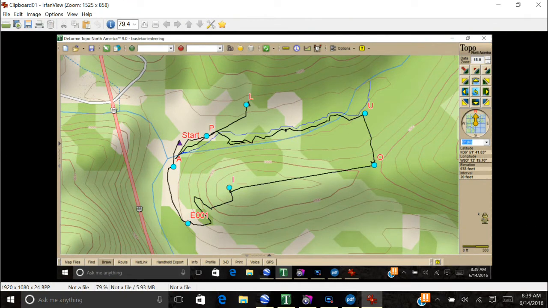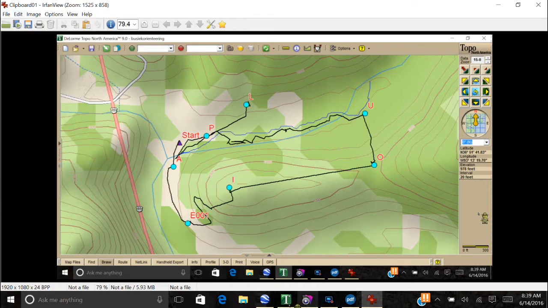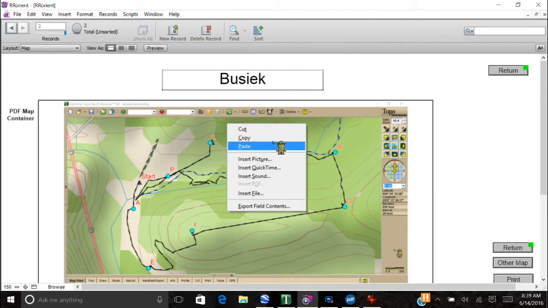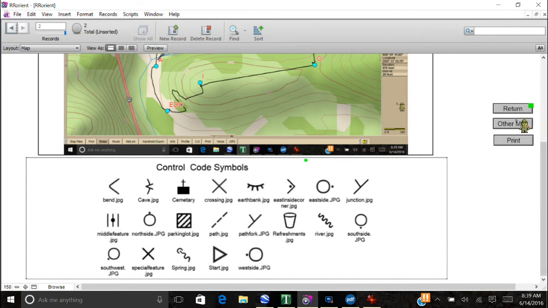and it creates that program. It's got the scale in it. I would edit, copy that, jump over here into your program where the map goes, and paste it in there. And so there's your new paste, and then of course the control deals.